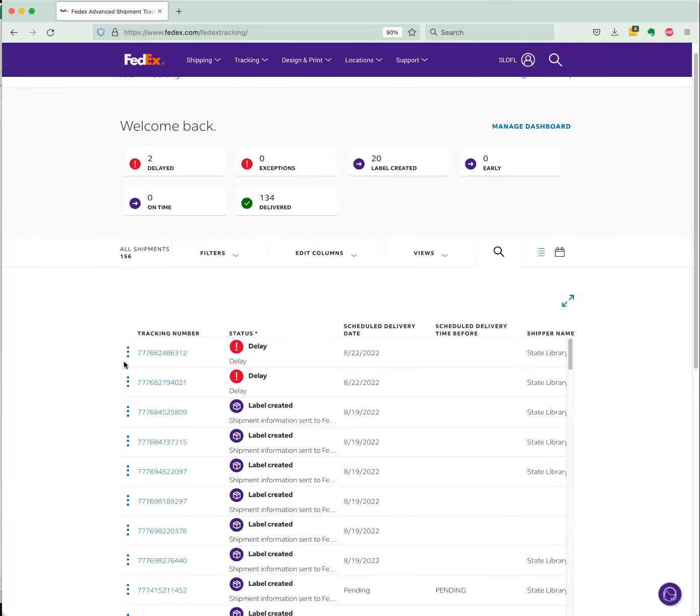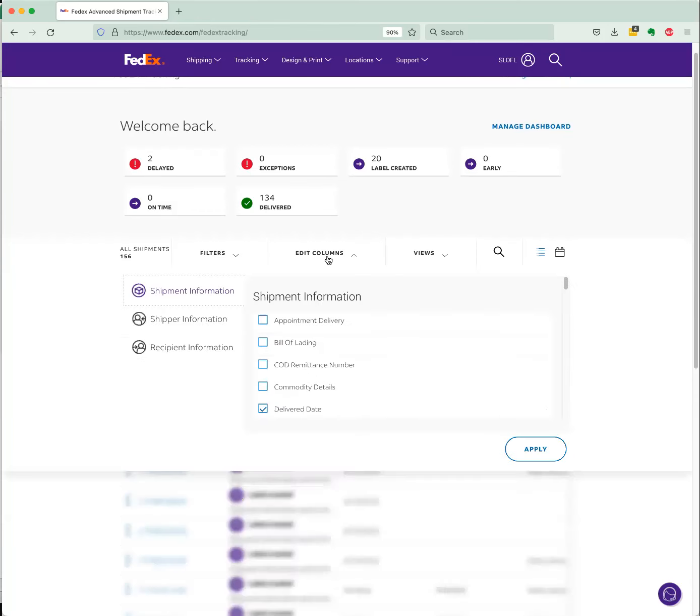And then here you can see the tracking number, the status, the delivery date, and a whole bunch of other possibly useful information. But if you're just interested in getting your statistics, we can edit these columns, and we'll start with the shipment information. There's some information that you need and some that you don't, so we can get rid of the delivered date, we can get rid of the direction, but one of the things that you do want to include is the number of packages, so you know how many you sent.